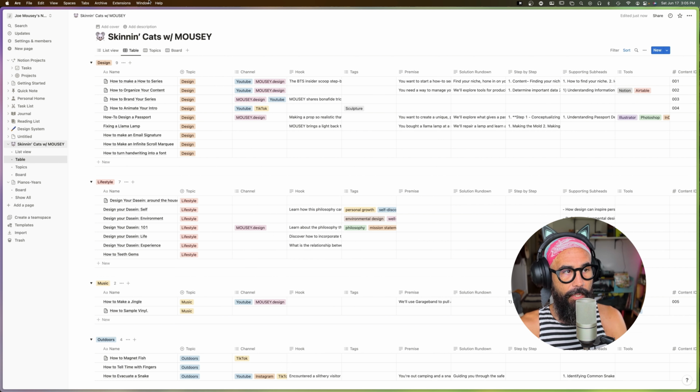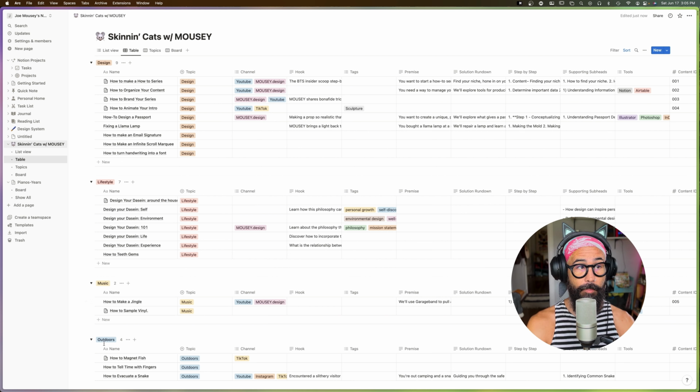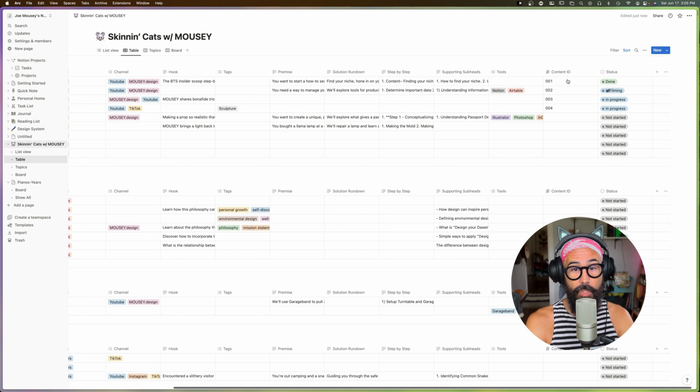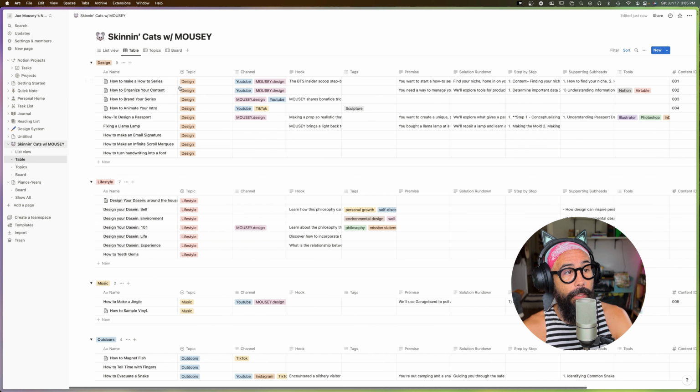Check that out. Got our names, and you can see that these are already grouped by the topic as well, which is kind of nice. But we've got our names, the topic, channels, hooks, some tags, some premises, some solution rundown, step by steps, supporting subheads, tools, and then content IDs and some statuses. If I click on one of them, I'll show you what I meant earlier when I said that they each kind of create their own page.